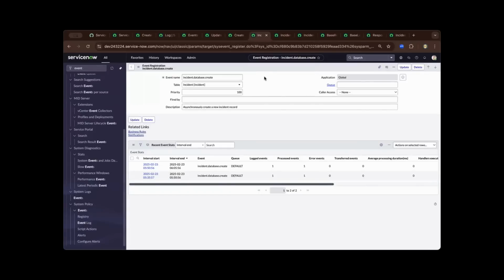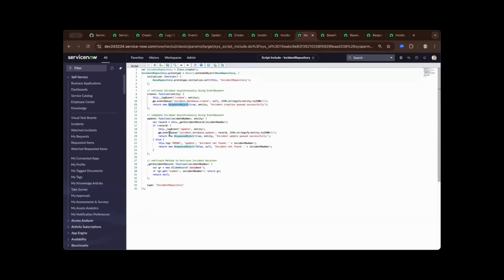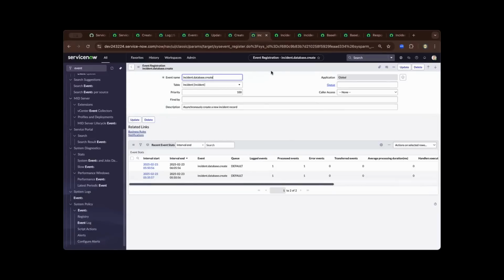Initially, what you saw in the repository is that we are calling the event queue. Now we need to create a function, as you can see here, that we are registering, which will be called in the repository layer. So this incident.database create is also found in this global function that we have created, both for the create and also the update.